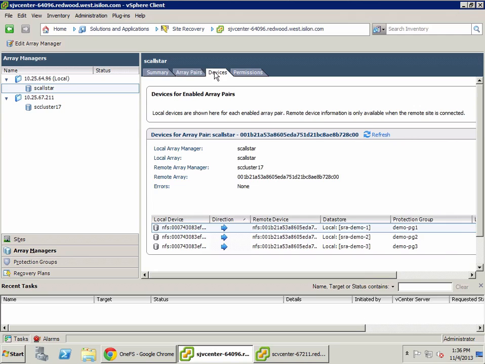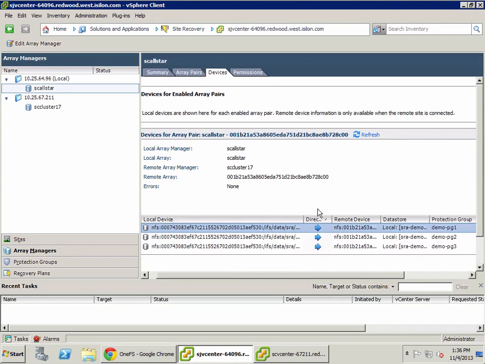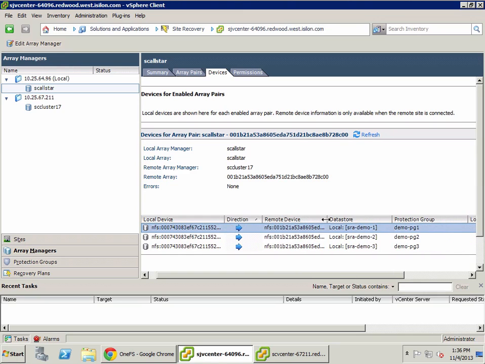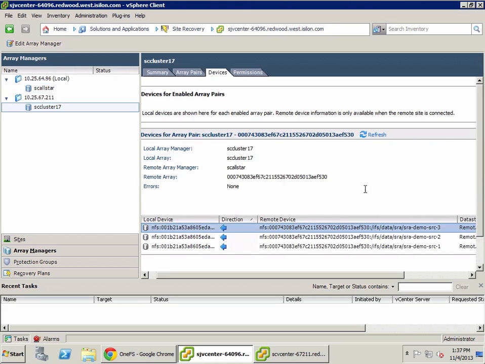And if we look at the devices, we'll see the local device as the full NFS ID and path. And the remote device is the NFS ID for the data store and path at the target cluster, Site B. And if we look at the reverse, we'll see the reverse.